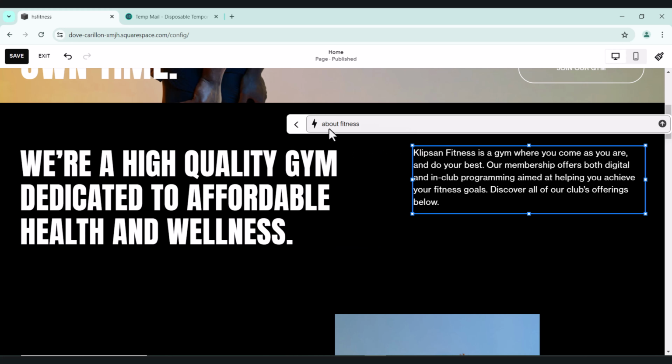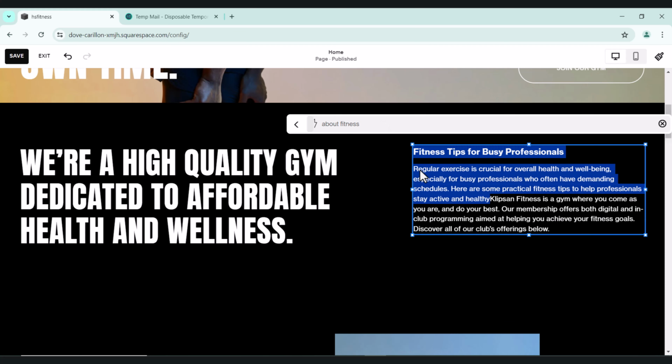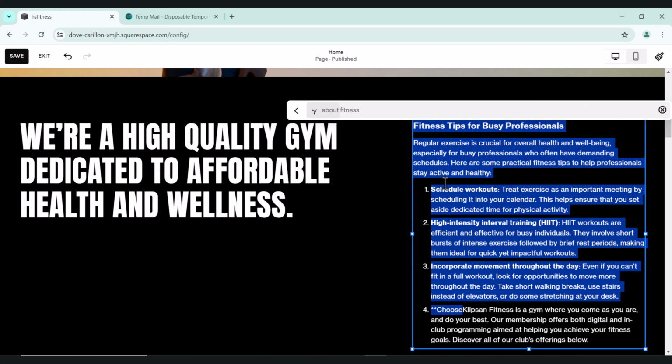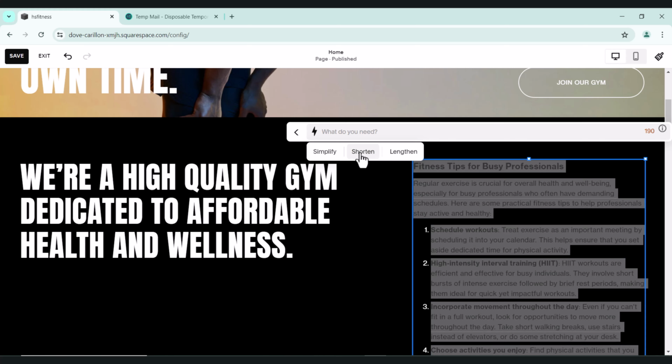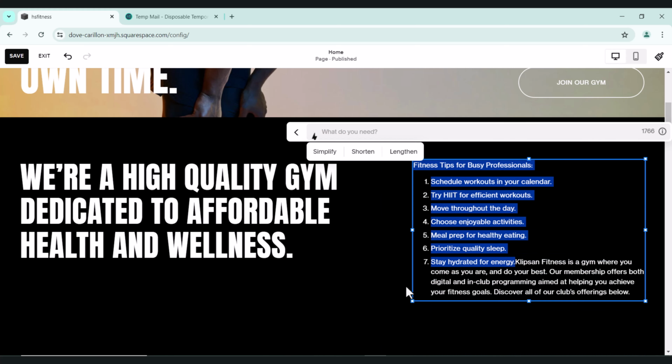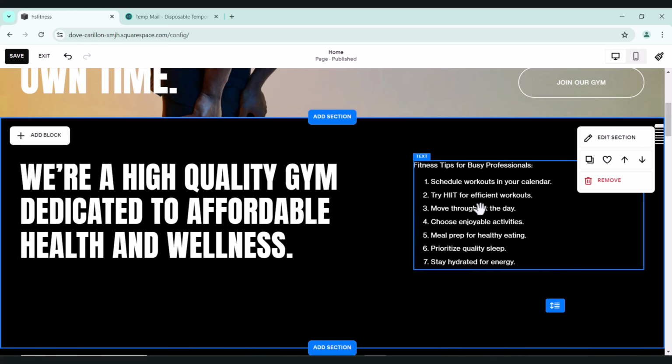So I write about fitness. I want AI to provide a description about fitness, so I will click on enter, and after that it will provide a description from here, as you see, and I will make it shorter. Click on shorten, and as you see, this is a very short description from AI, so I will delete the old description from here. And basically that's it. As you see, this is awesome. I definitely recommend using Squarespace AI.